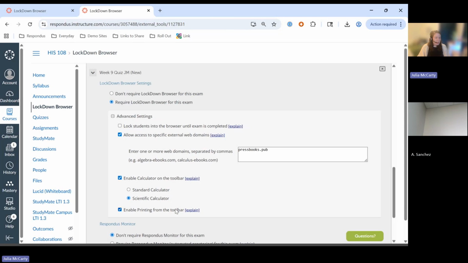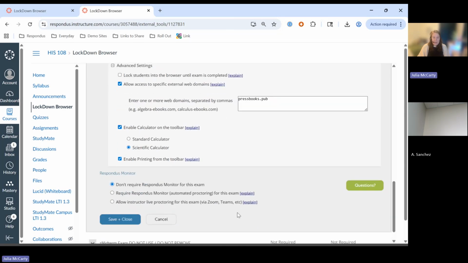The next two settings are pretty self-explanatory. It enables a calculator within the LockDown browser toolbar and also enables printing of the exam screen. Okay, so now that we have our settings selected, I will press save and close.